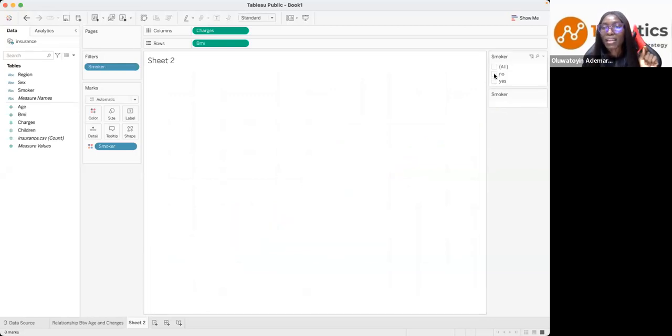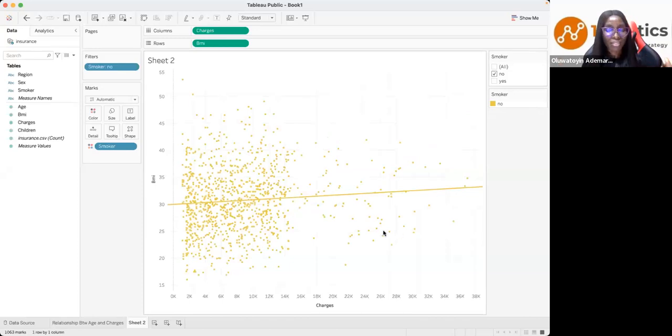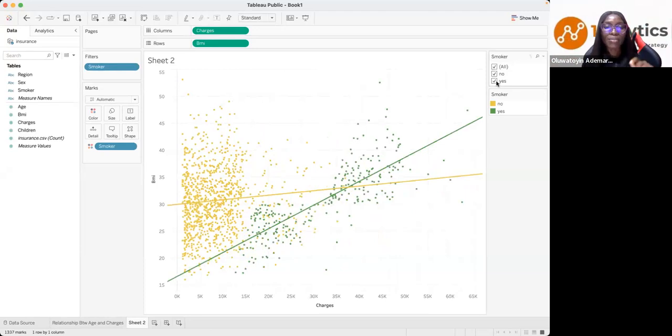But when I uncheck smokers and click on non-smokers, what does it look like? It doesn't seem like there is any serious relationship, because everything is just clustered together, and you can't really see a linear relationship between them, all right? So that's to tell you that not just does BMI affect the charges, it also shows that for smokers, smoking is a strong factor for the amount that your health insurance is going to charge an individual. So if a person is a smoker, there is a likelihood that their charges are going to be higher. All right, so that is our second visualization.